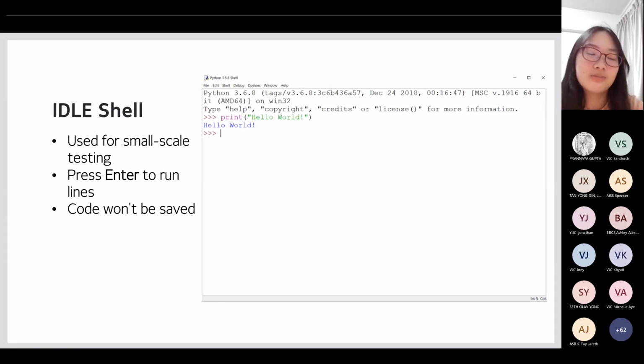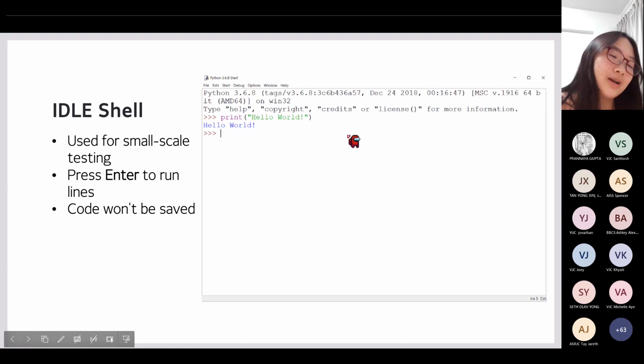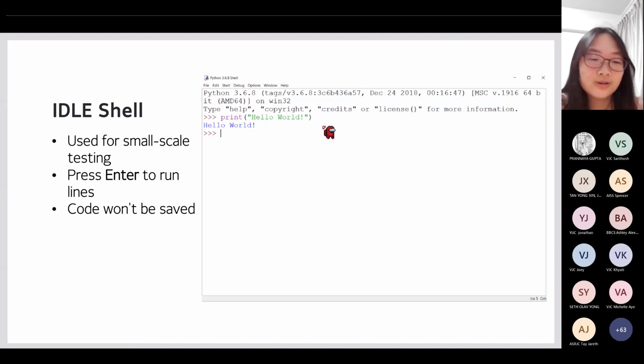So the IDLE shell is normally used for small-scale testing. So this is the shell. You can see that there's some funny text at the top, and then these three arrows. This is the IDLE shell. It's used for small-scale testing, and you can just press enter to run lines of code. But note that your code won't be saved, so you shouldn't really try to code on the IDLE shell.